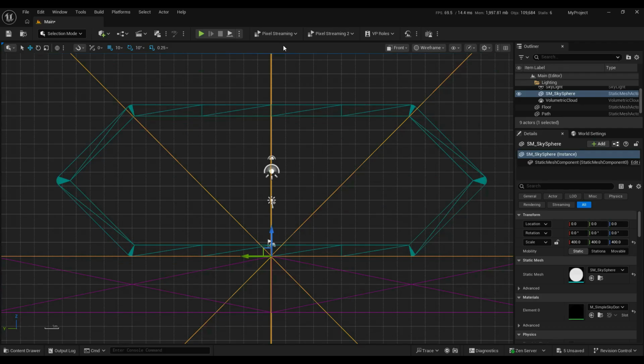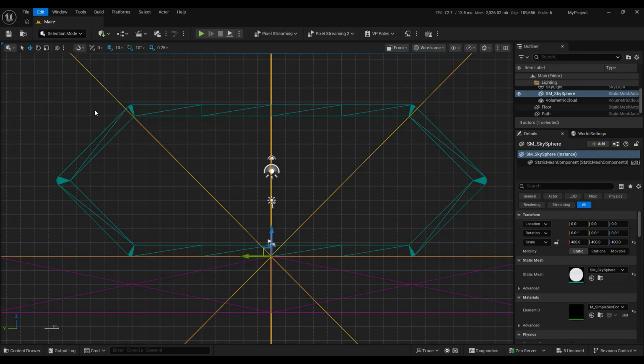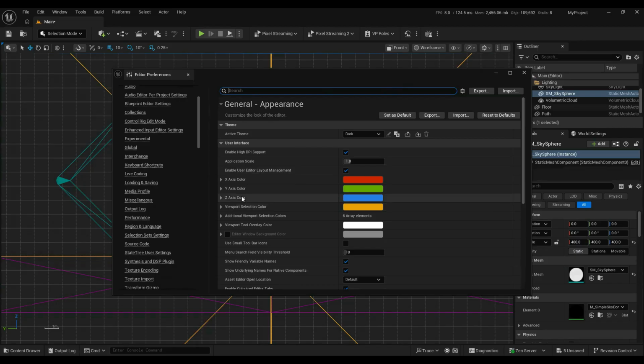So we need to go to editor preferences. I want you all to note that there are different settings. You can go to project settings here, but we are going to editor preferences here. This is another settings right here. These are the different categories, and these are the details for each category.